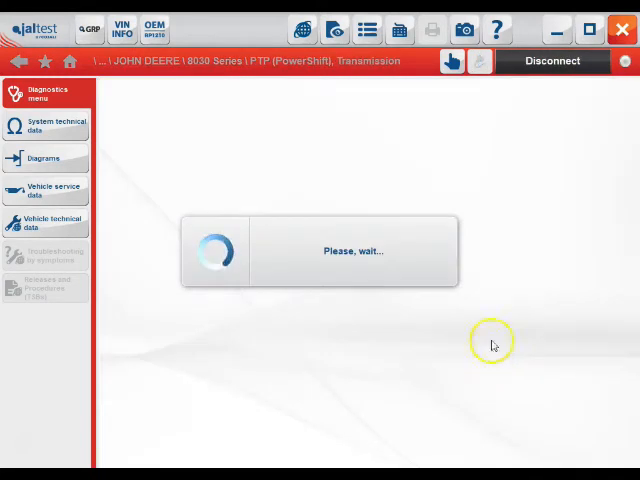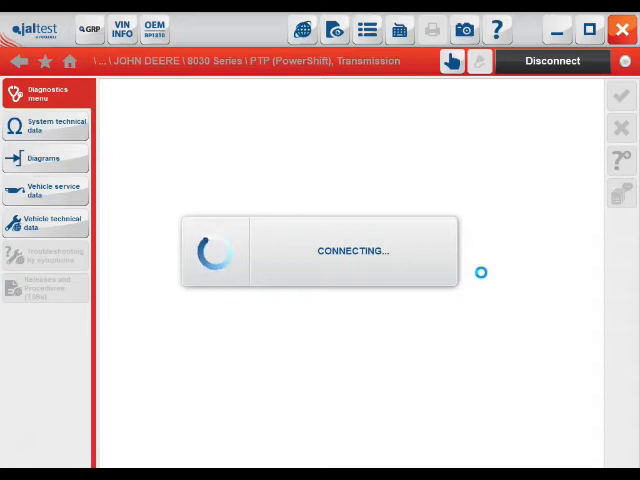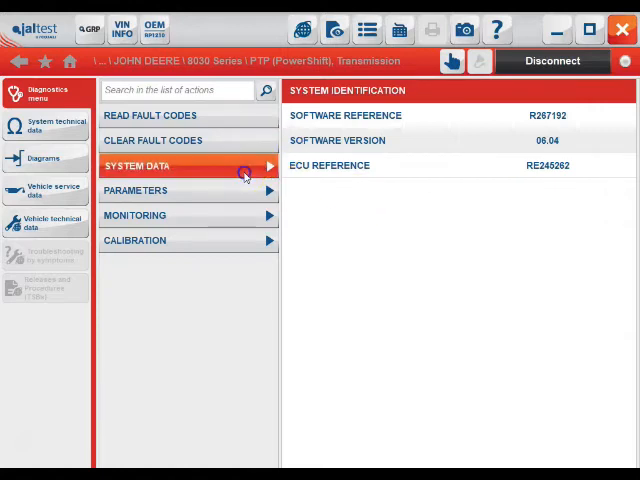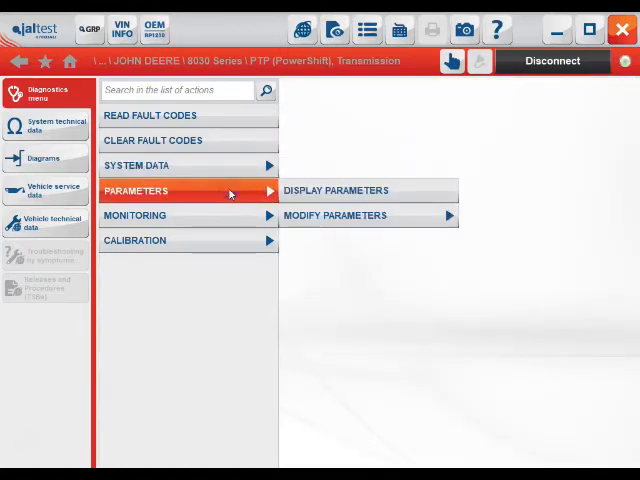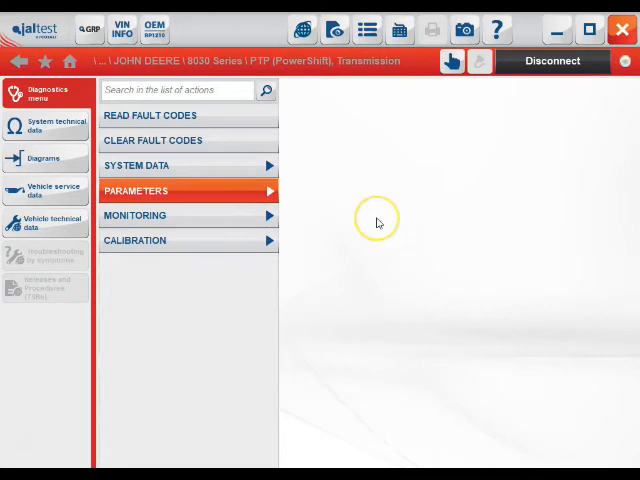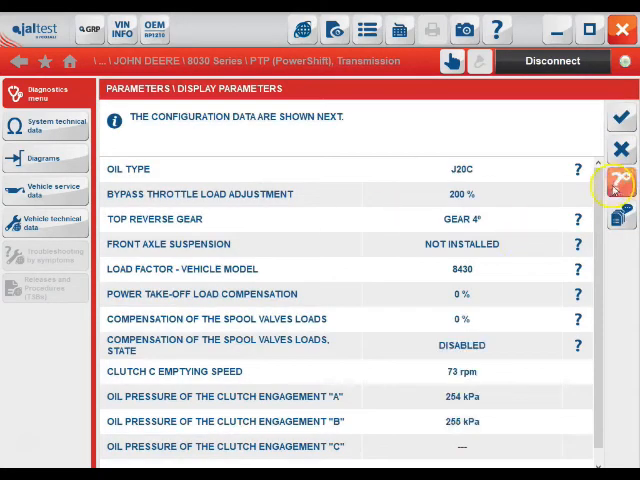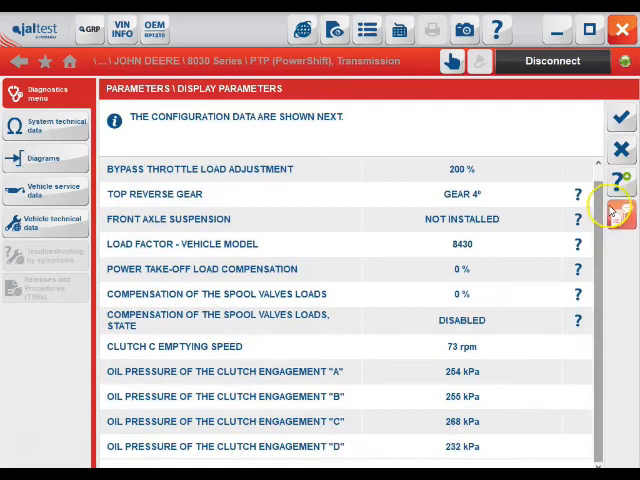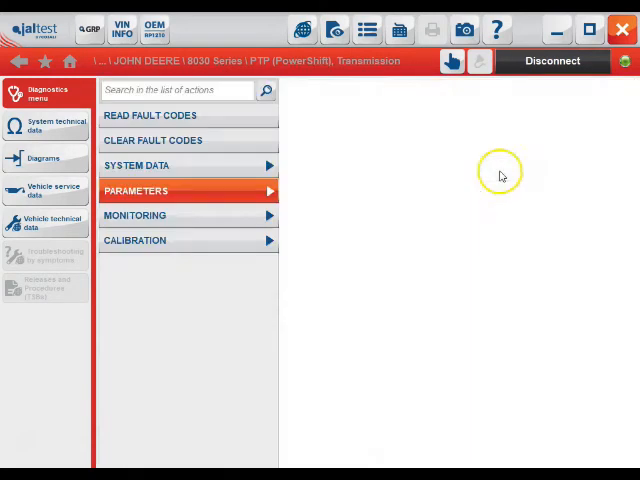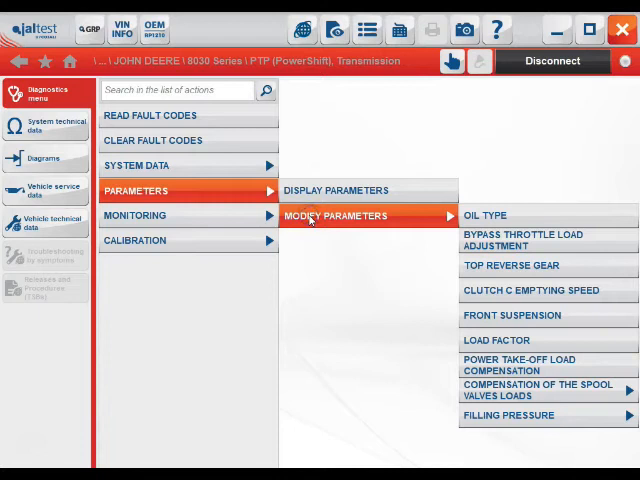Okay, I want to go into the transmission next. I know we're going through this kind of fast, but I want to touch on all these different modules here that we can. Okay, we're connected. Alright, parameters. This is where you can get in here, you can view the current parameters on this transmission, what things are currently set to. And we can check mark that and go in here, and you can actually modify some of these parameters. As you can see, there's quite a few here.